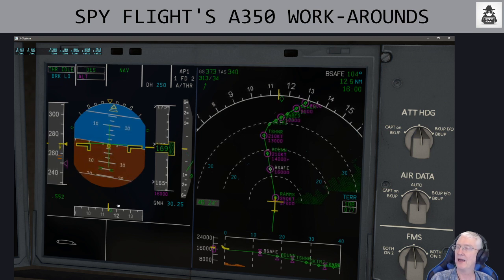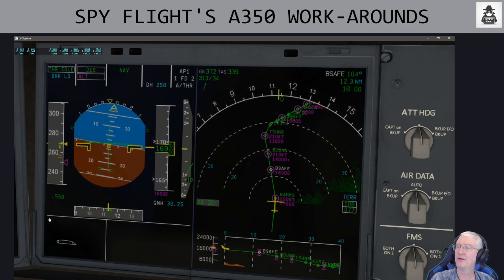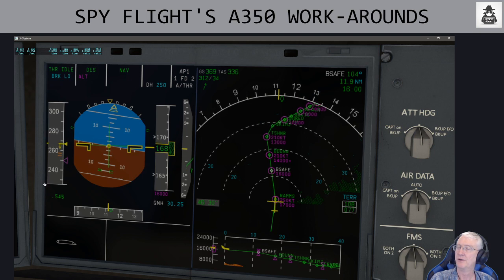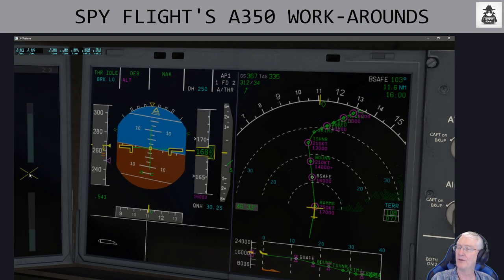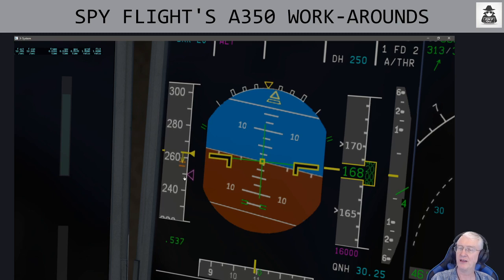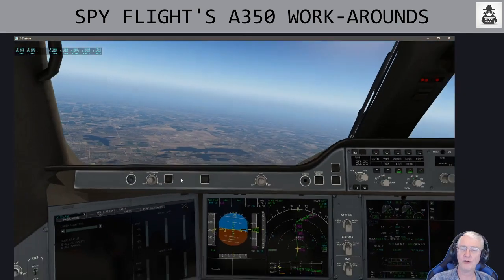So we're starting down again. We're still going a little fast here. We're at thrust idle. But we're okay. The arrow's still going down, so we're still dropping our speed here down to 250. There's 250, so we're doing just fine.